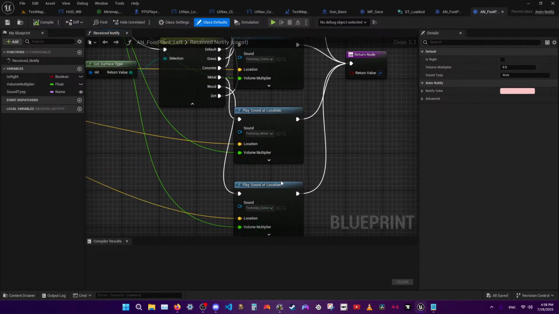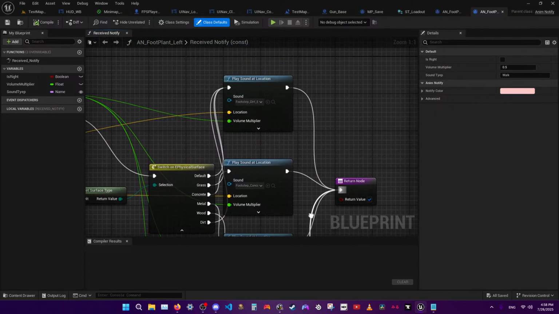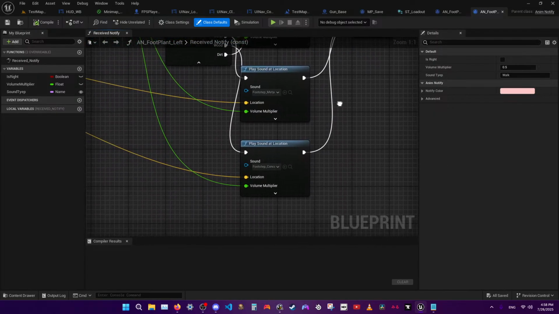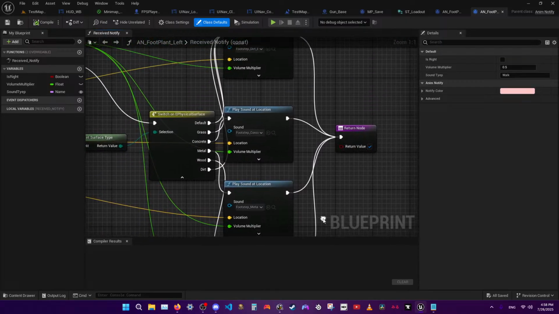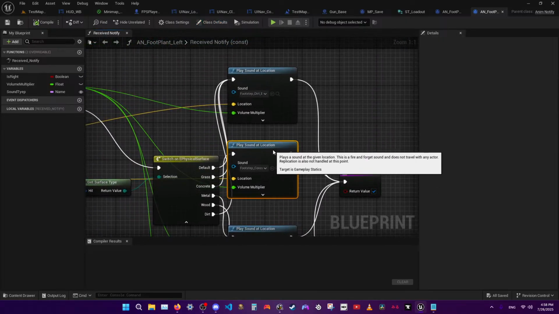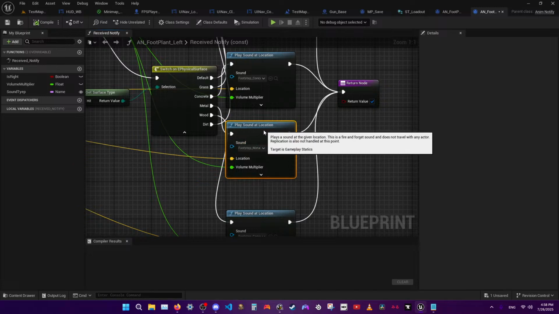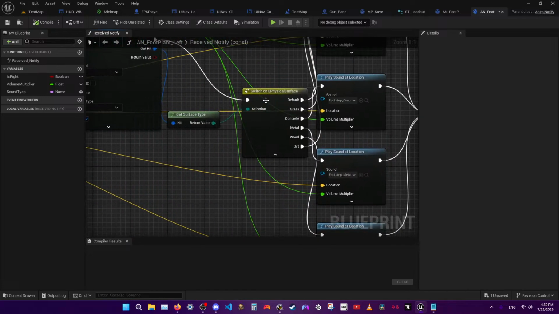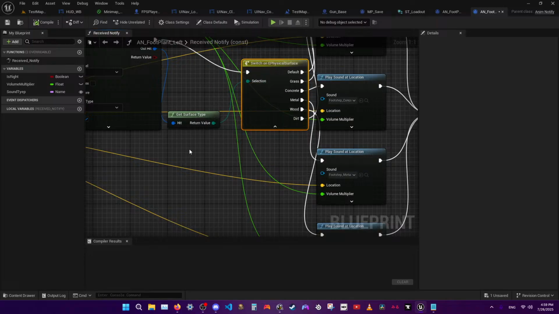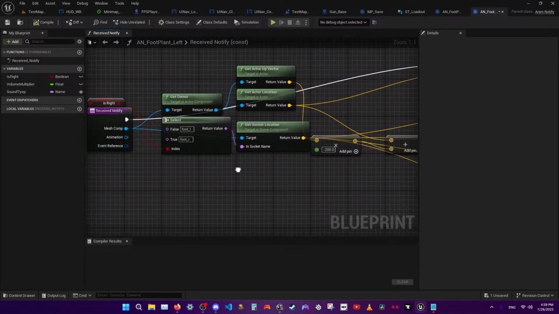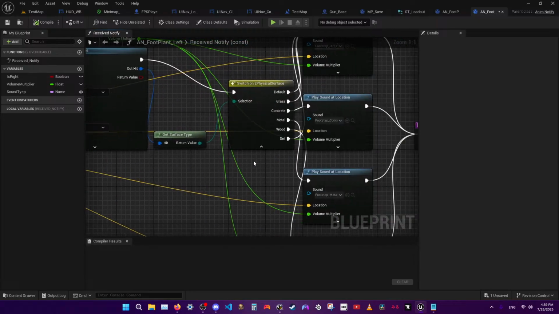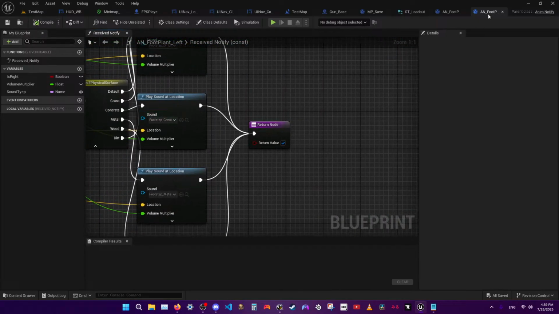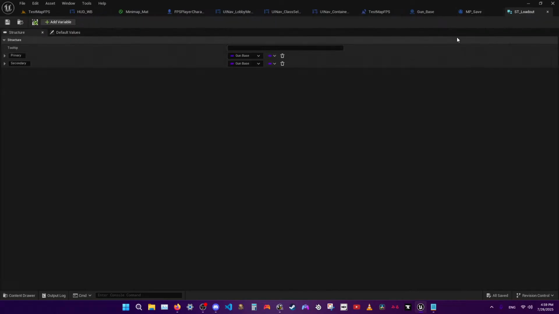So yeah, we place sound at location. Okay. Because that's one thing that I felt like it wasn't doing. But no, I guess I was wrong. Okay, we're going to fix that a little bit. These are a little wonky. I think that looks good to me. Okay, save that.